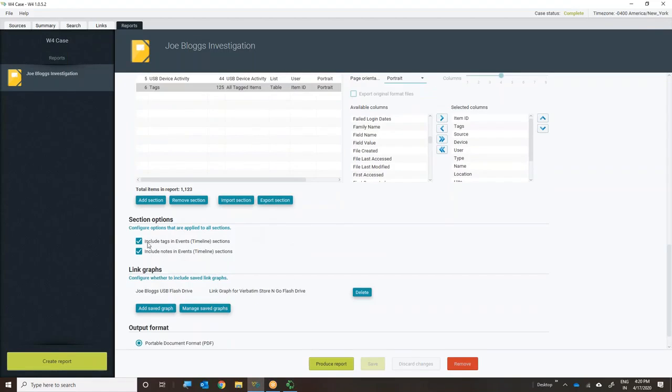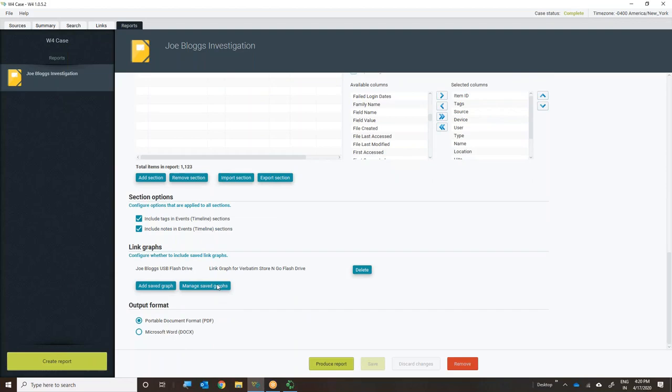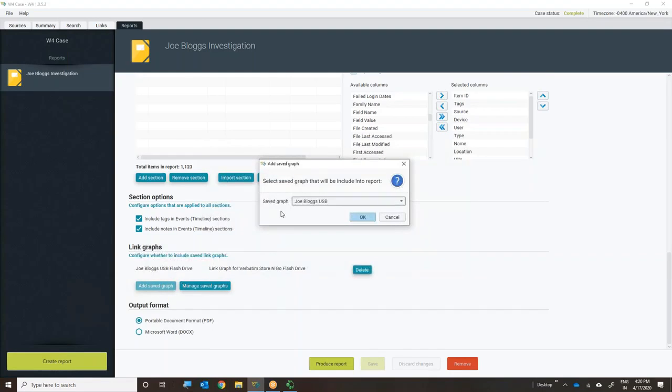I can include tags, and I also include notes in a timeline version. So those notes and the tags that I indicated you could add to a timeline can be added to the report also. And this is where you would come back and say, oh, remember those link graphs I saved? This is where you would add them and say, I want this link graph added to this.